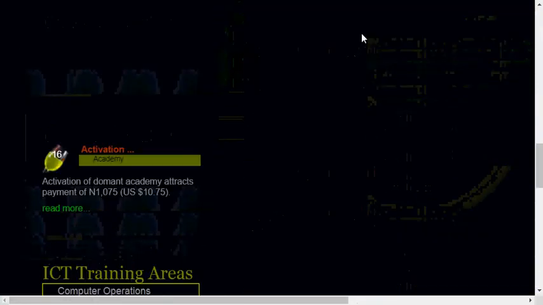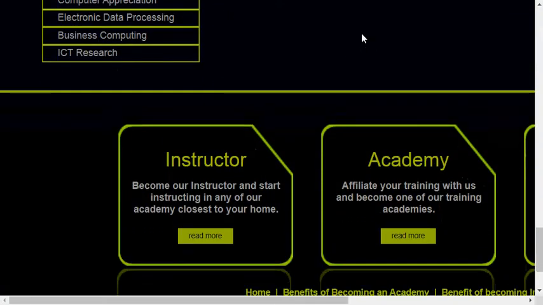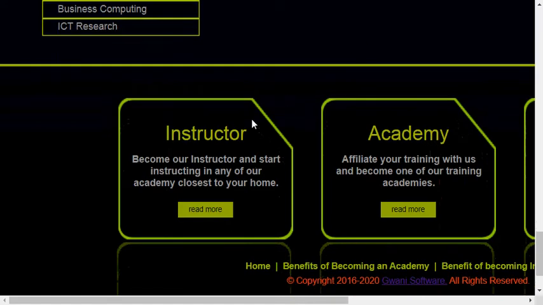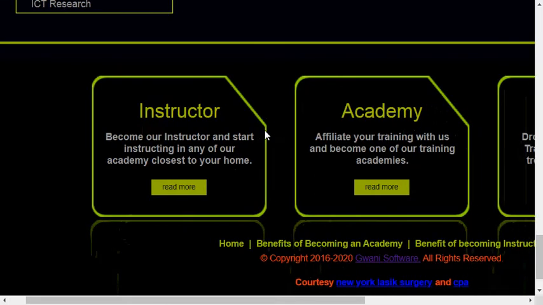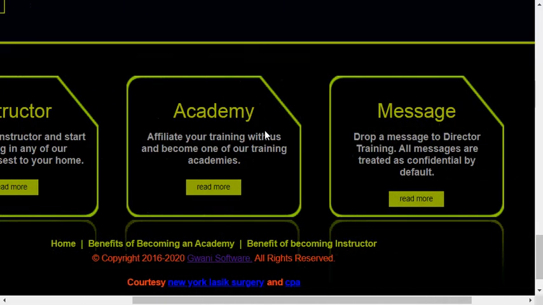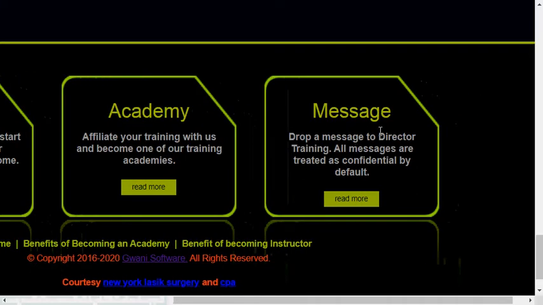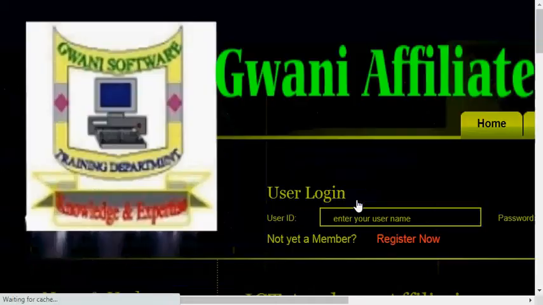So when you go down on the bottom of the page, you have instructors, where one can become a global instructor that can be hired by any of our academy. When you click here, you can go to the application form and regulation regarding the instructor. And this is academy. You click here, you get more information about the academy, and then the application form. And this is a place where you can drop a message. When you click here, it will take you where you will drop a message.